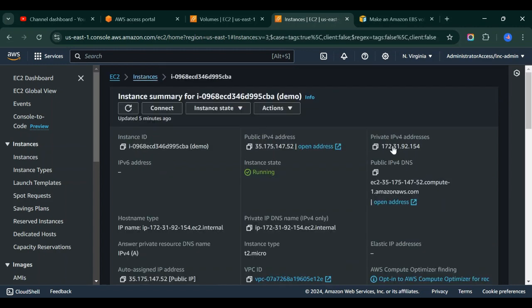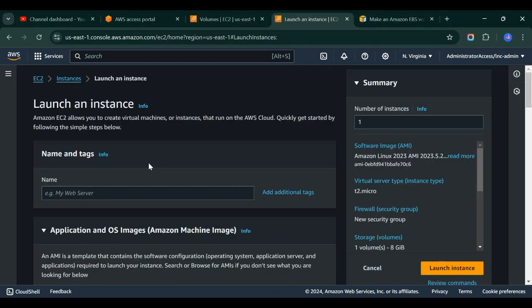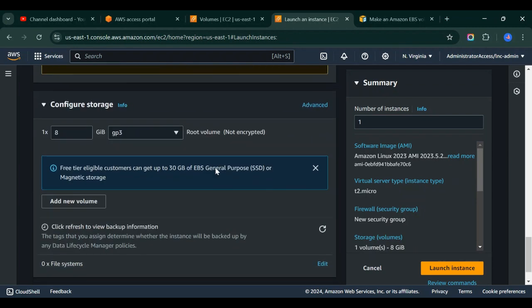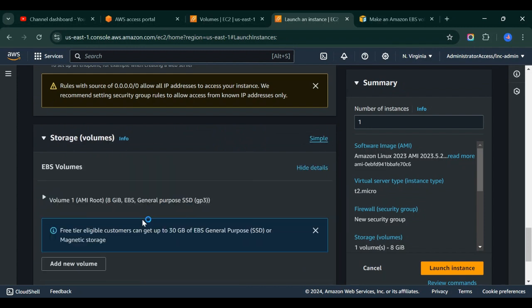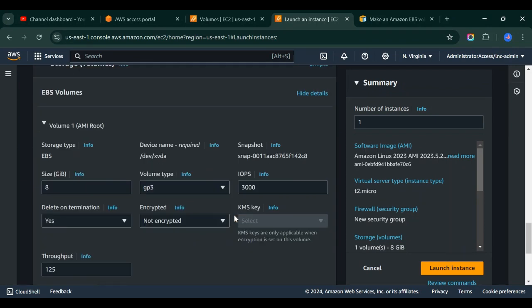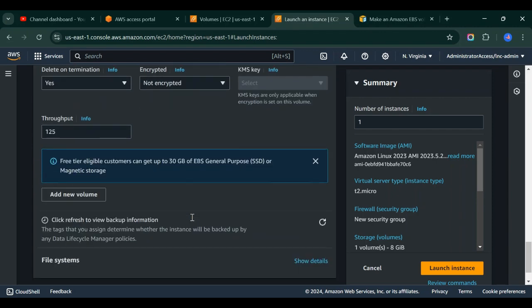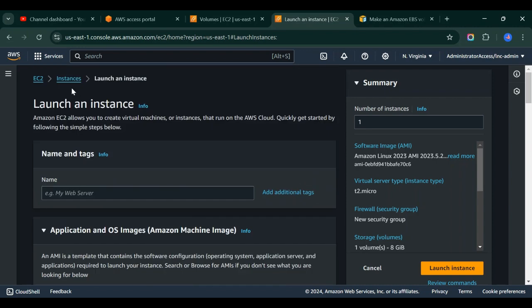If we go to Launch instance, and scroll down in the launch instance wizard, here you can see if I click on Advanced in the Configure storage section, under Volume, you can see Delete on termination. By default, it is enabled. Whenever we are creating the root volume, it is enabled by default. So if the EC2 instance is terminated, the EBS volume will also be terminated. I will show that to you in this demo itself.